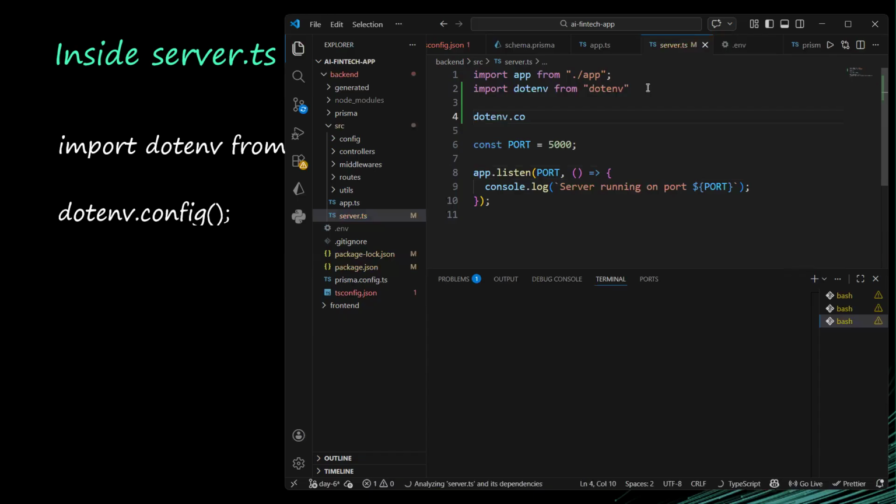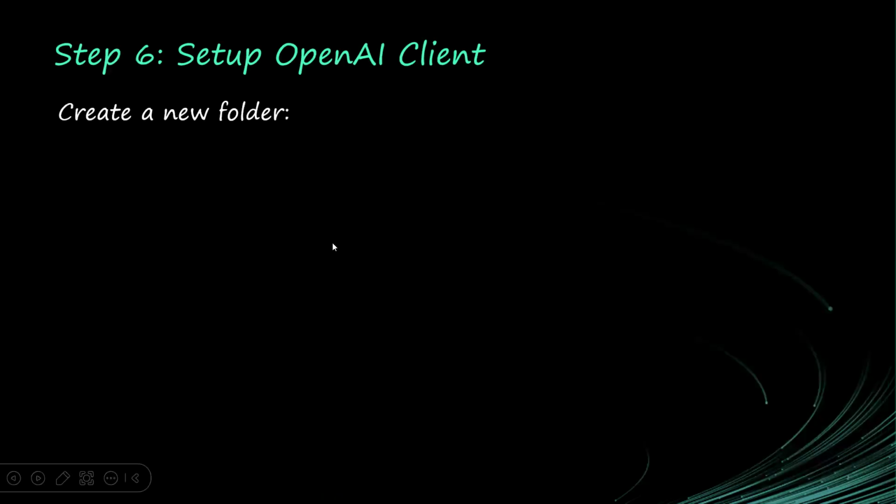run the config. My system is slow. I don't know why. All right. Config. So now with this, it would inject the environment variable so that we can use it anywhere in our application. All right. So once we have done that, now let us go and set up our OpenAI client.